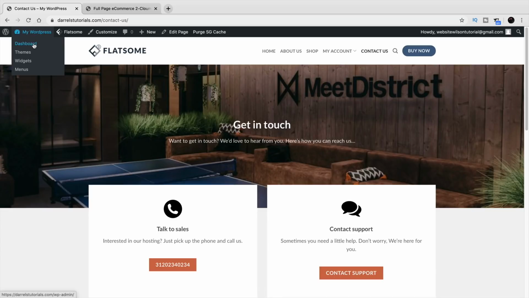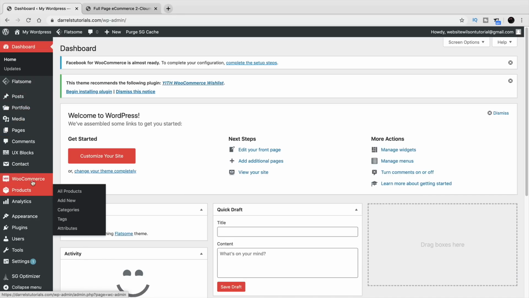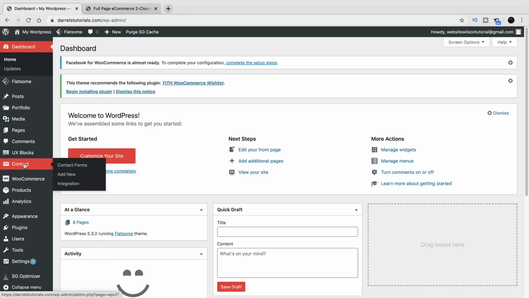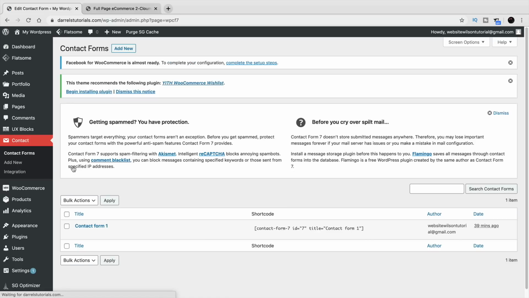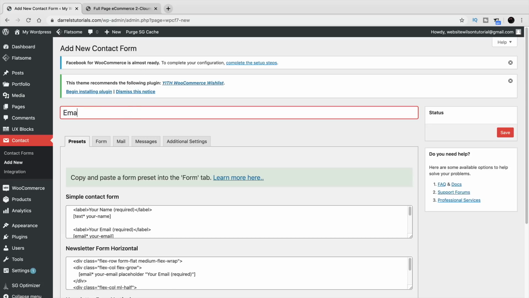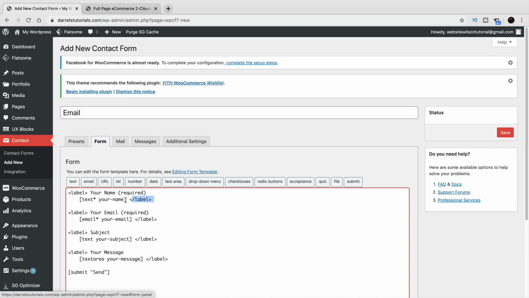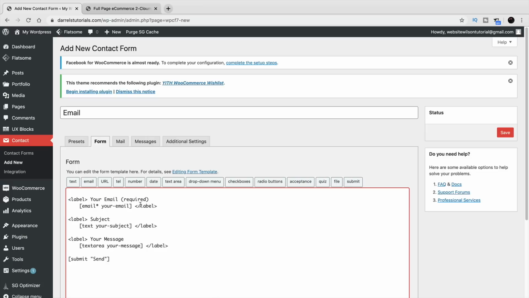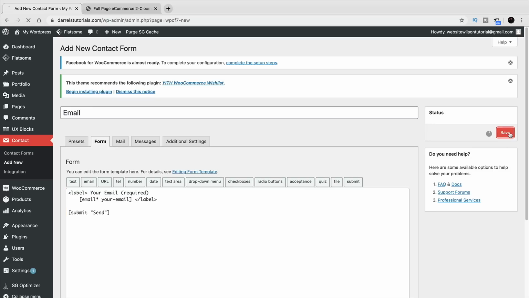So on the top left right here, go to dashboard. And we're going to do something really quick. Right here under contact, go to contact forms. We're going to make one more contact form. So right here, add new. And this is going to be email. Now right here, click on form. And then I want you to delete all this, delete all this, and then delete all this. Just like that. And then click on save.